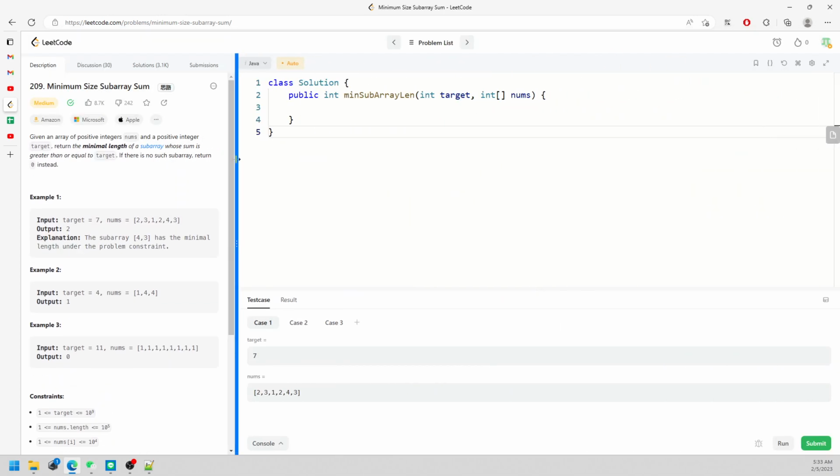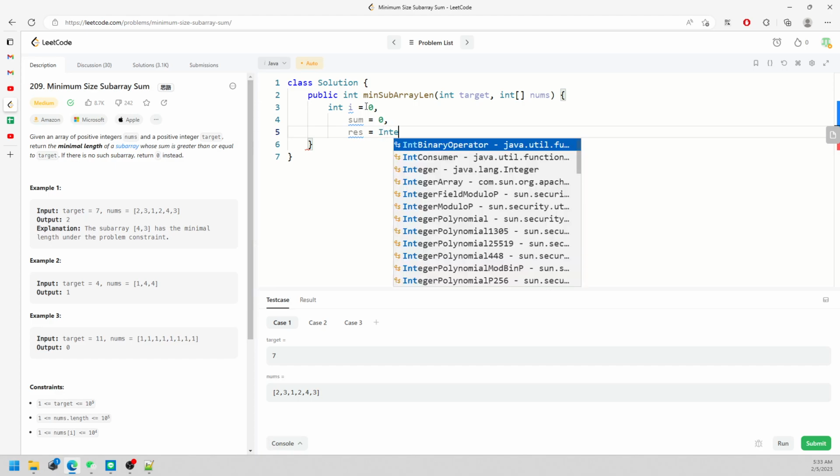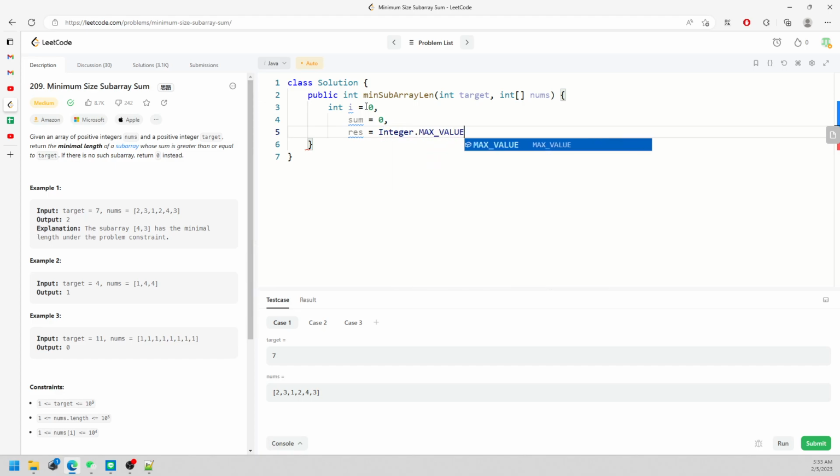Definitely. So let's start coding. I need to have an i pointer and a j pointer, with i starting from 0. I need to have the sum. I need to keep track of the minimum length, so I set the result to the max value. I need to have my right pointer.